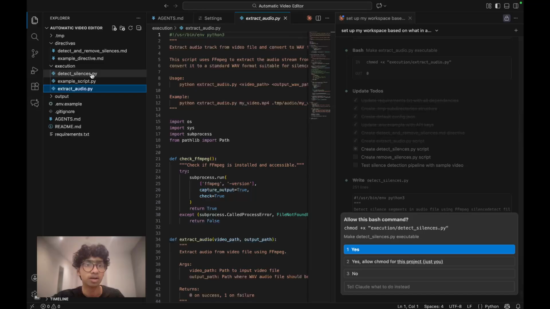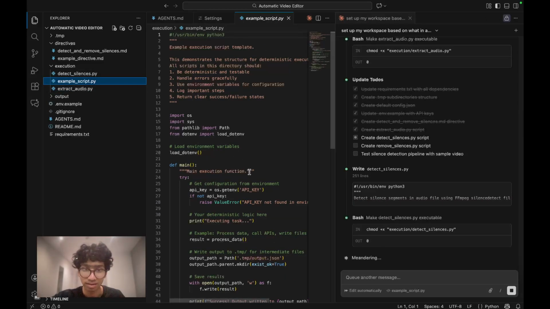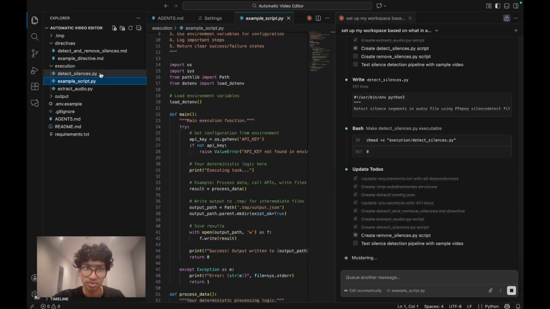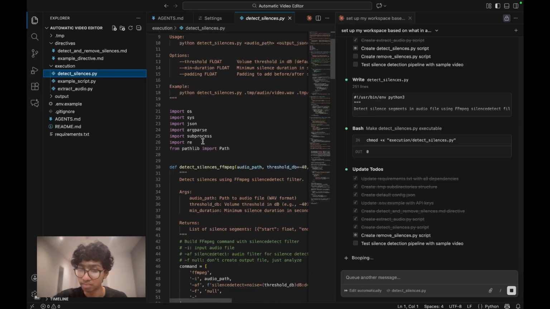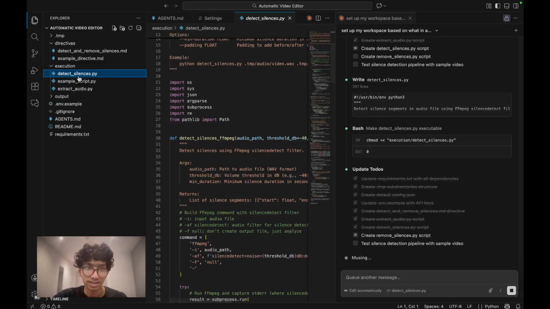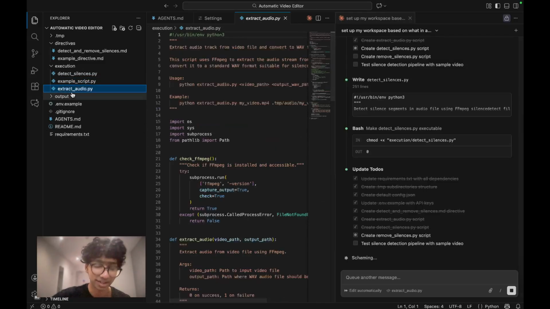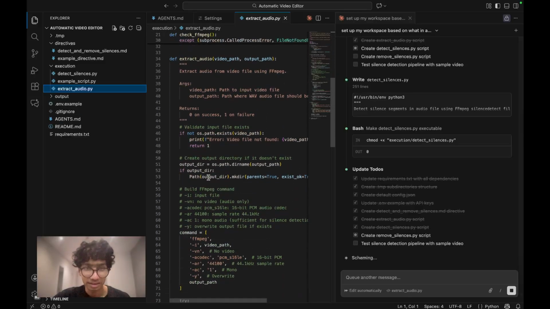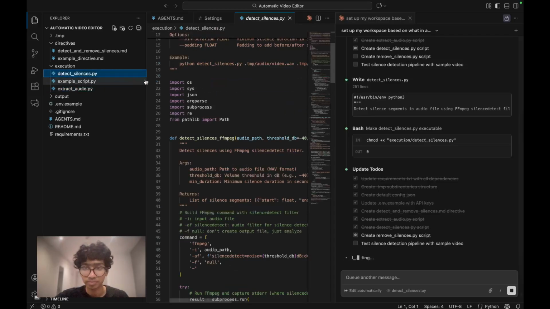And here, as you can see, all these .py files are Python, and these are actual code scripts. So when you run these, they are a reliable set of code that when run gives a specific, consistent result. So the agent, when it runs this, detects silences, and when it runs this script, it extracts the audio. Each of them has a specific set of actions that it does.